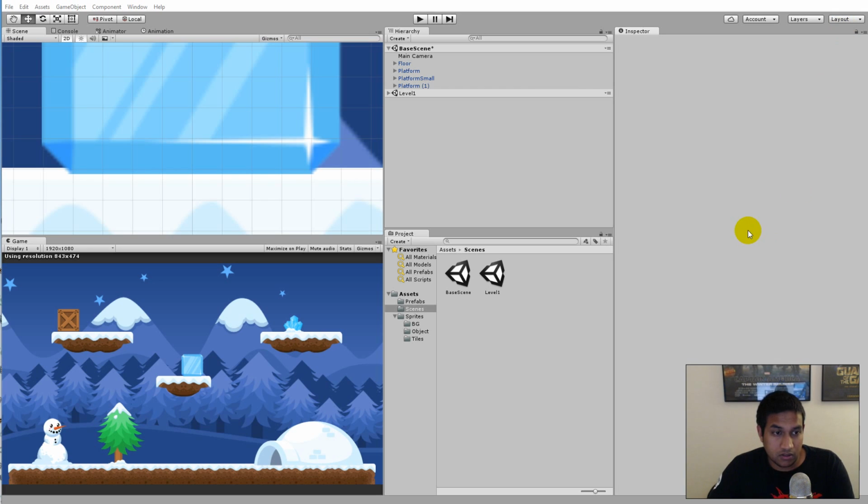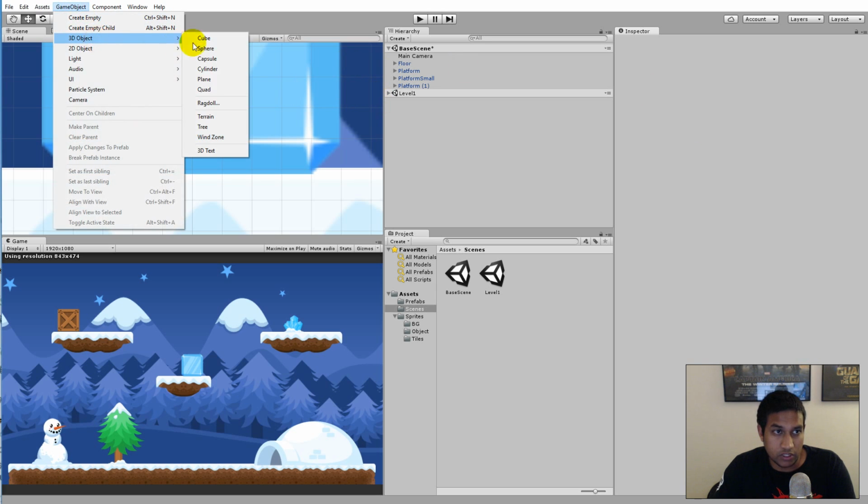Another awesome feature they have added to Unity 5.3 is the ability to create 2D primitive shapes, like squares, triangles, and diamonds, and so on. And these shapes are of course meant for prototyping. They have always had the functionality for 3D objects, or for 3D games, by going to the Game Object menu, selecting 3D Object, and then adding any of these shapes here.